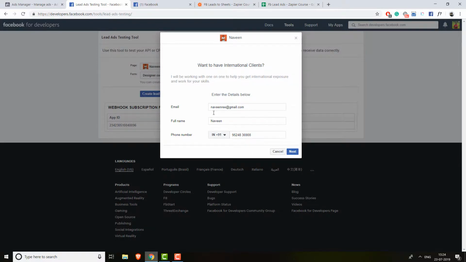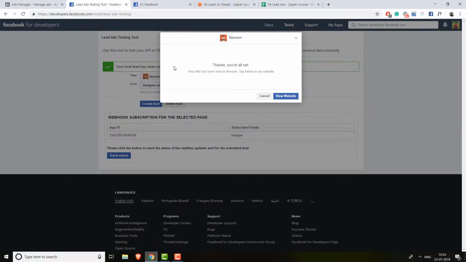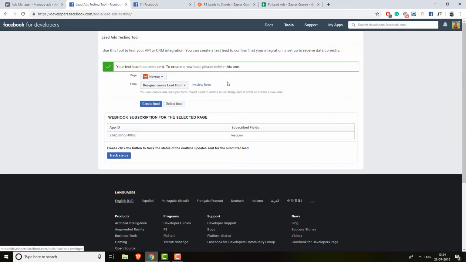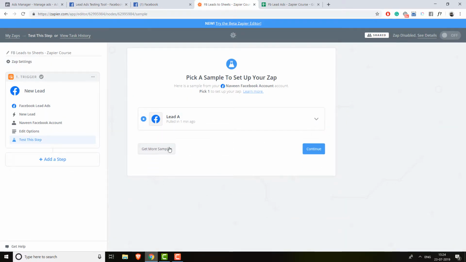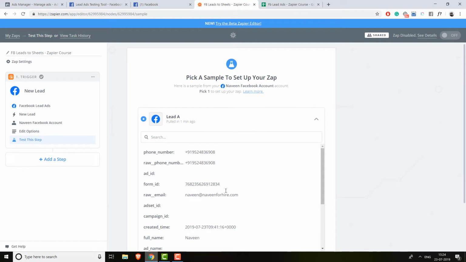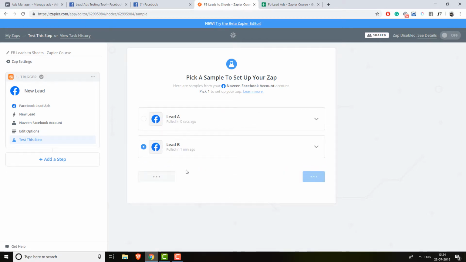So this is the form with the lead form, and you click next and you can submit. This is another step: your test lead has been sent. So if you go here, as you can see, it generated the previous sample. If you click get more samples, it will show lead B, which was pulled in about 1 minute ago.